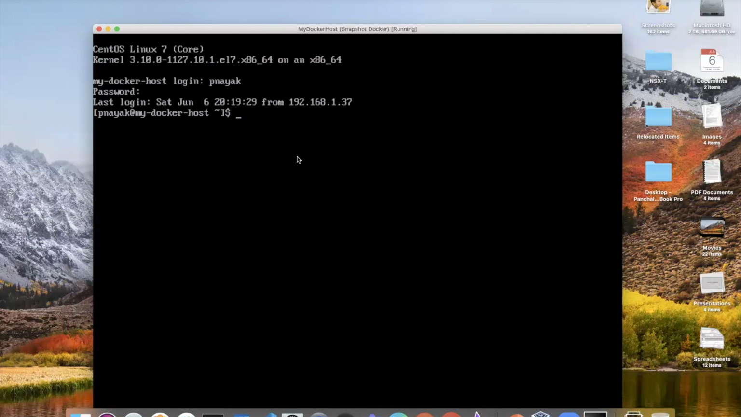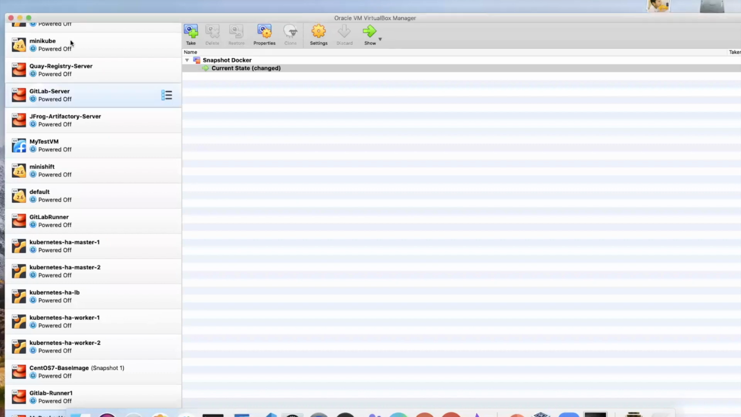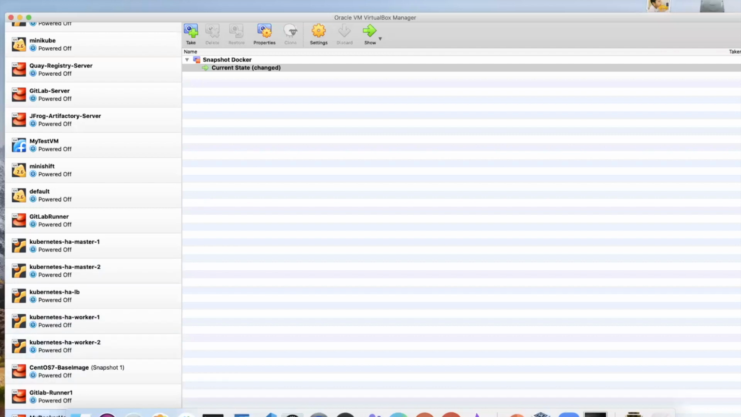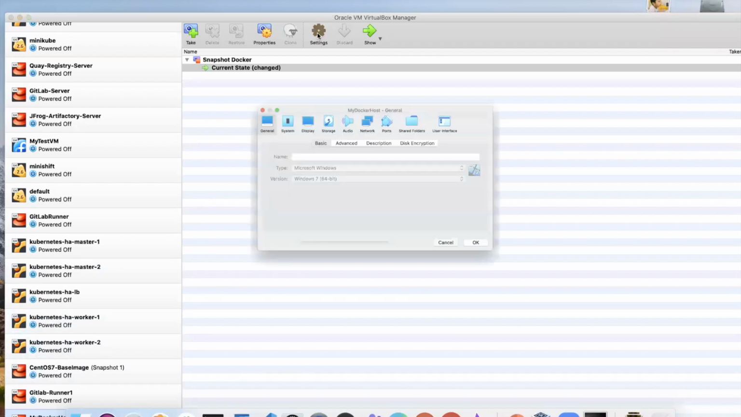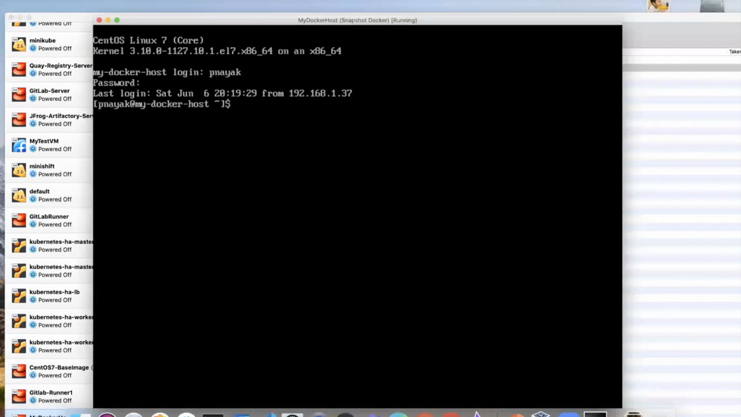The last time when we had the DevOps session, this Linux window was coming a little small, and this time it is bigger. What settings did I change? I made some changes here. If you go to VirtualBox, open the particular machine's settings, go to display, and there I set the scale factor to 300%. Okay, so it's bigger now.